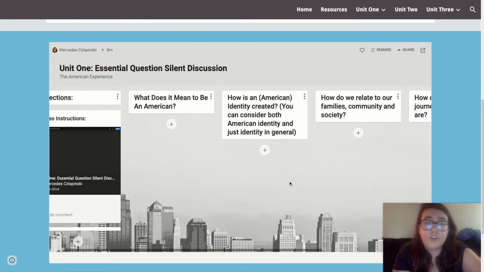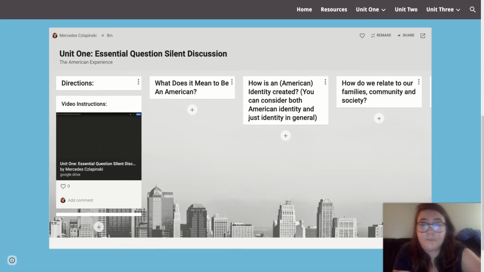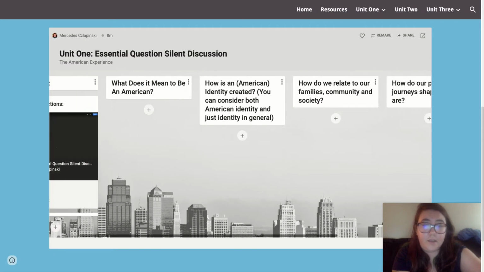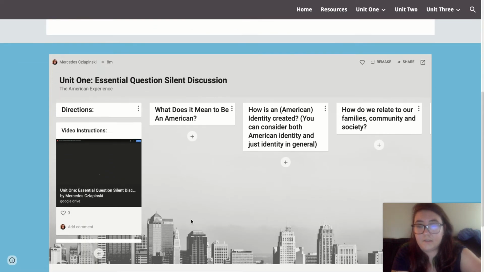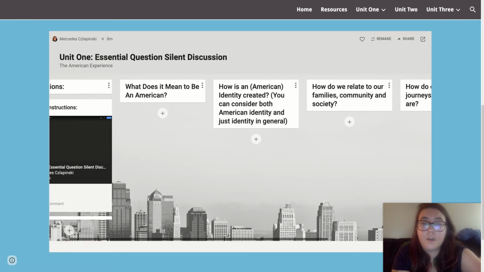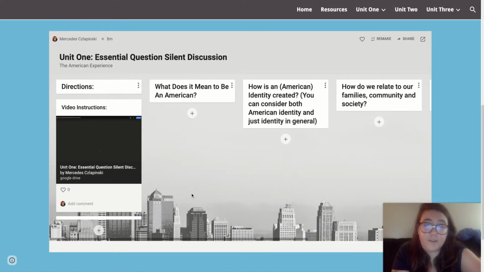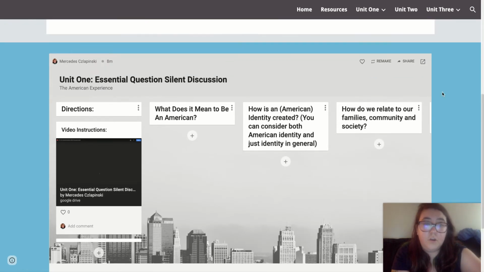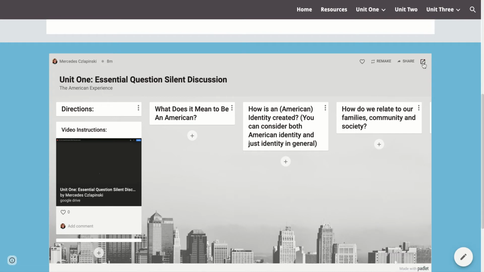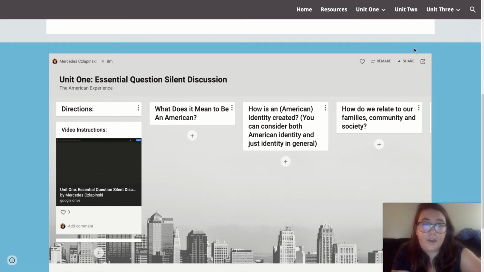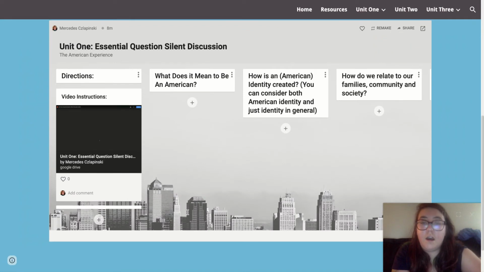So you'll notice that this is Padlet, and I was able to embed it right in our Google Sites, which is nice because then the kids don't have to go back and forth. It's possible if they're not signed into Padlet that they might have to go over to the Padlet site, which is super simple. They just click on the little outbox here and it'll take them.